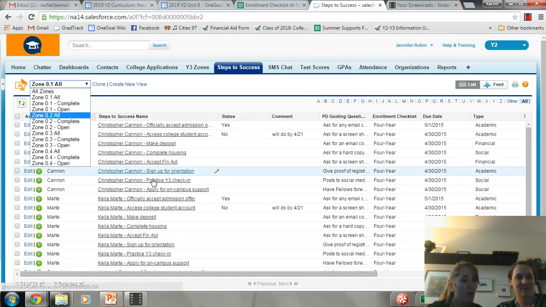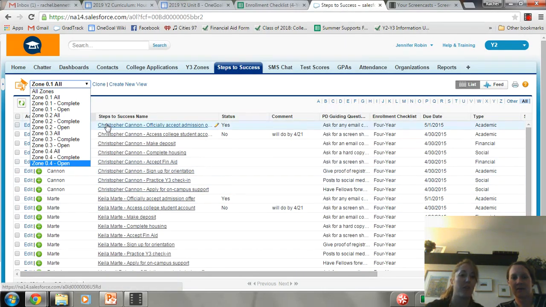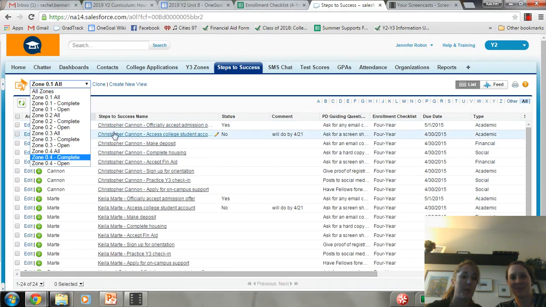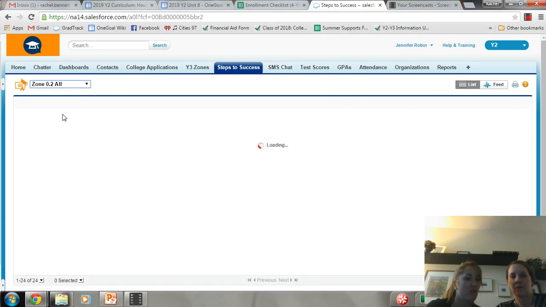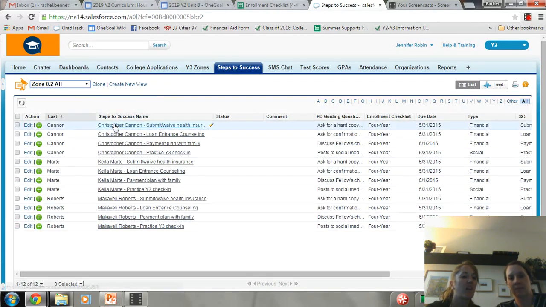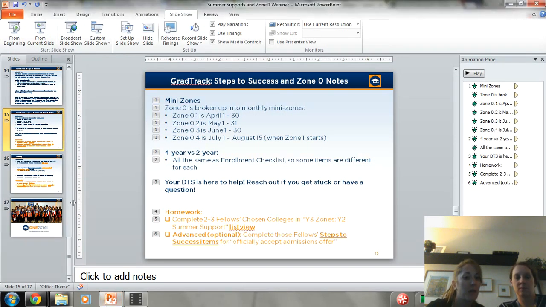So to make it more manageable, because look, there's a lot of things happening here. So when you have every fellow with a college choice, it'll be a little busy. So when you're done with April, you'll go to May, which is Zone 0.2, and you'll see there's slightly fewer items, but still your fellows who have a college are populating here. And these are the items that you should be working on in those months. They are structured by importance and by the deadline that they should be completed.